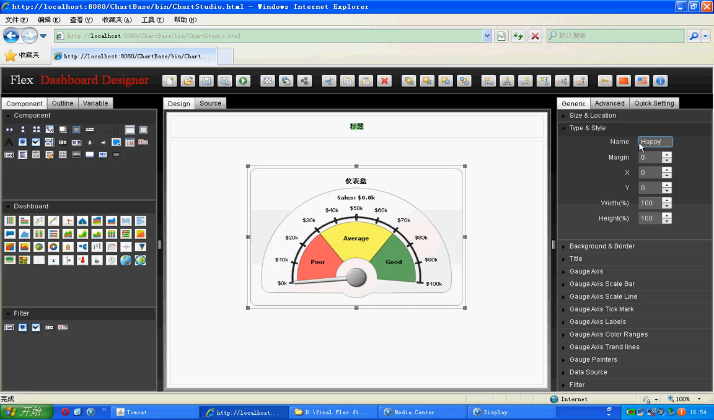Oh, by the way, the name here is to make sure to set the point value in which dashboard in the program. And if the value of the pointer is fixed, you can mix the name of the dashboard. Okay, the margin is the distance between the arc of the dashboard and the borderline.